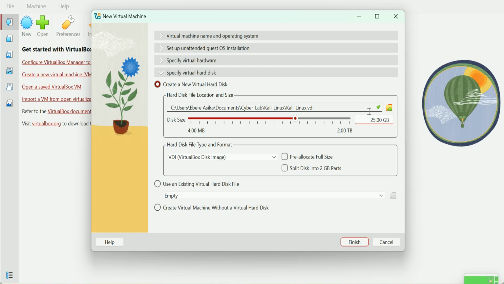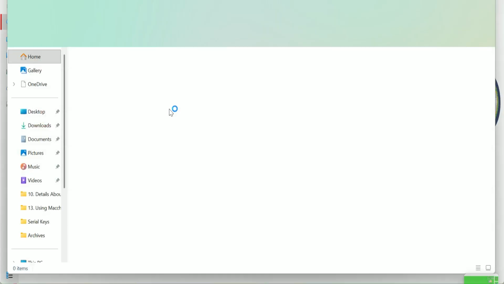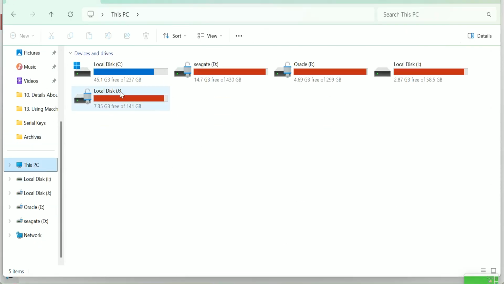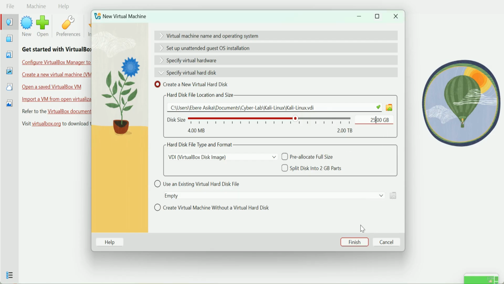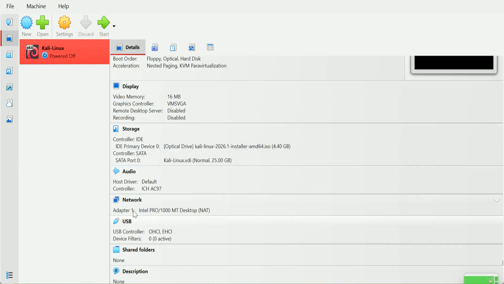But yours, you can make as much as possible, provided you have enough space. For you to know your space, you just go to the folder, go to This PC, and then confirm. You see that all mine has been almost filled up. I just created a space for this particular one. All right, so 25 is good, and that is it.